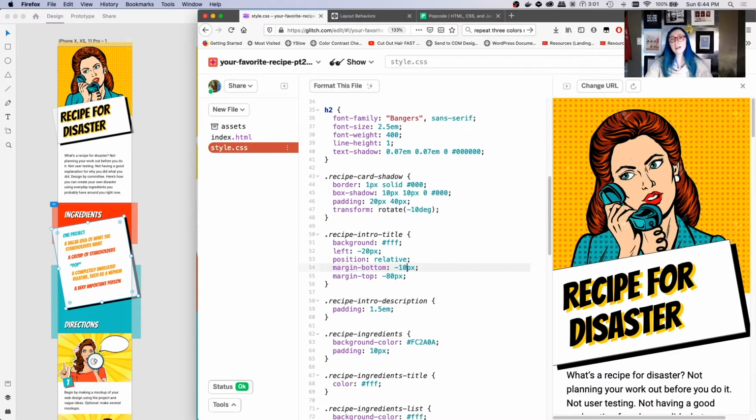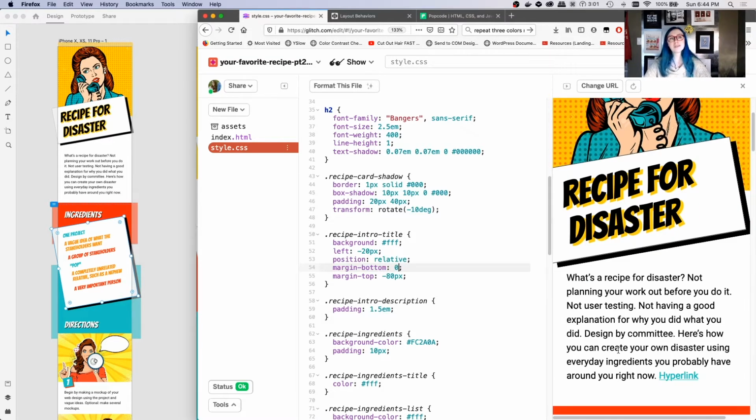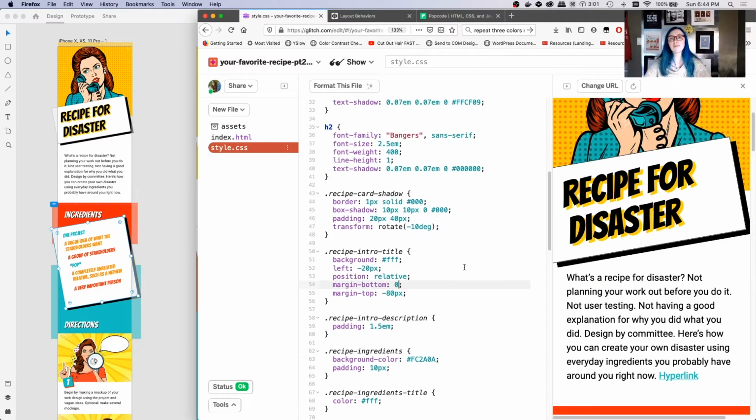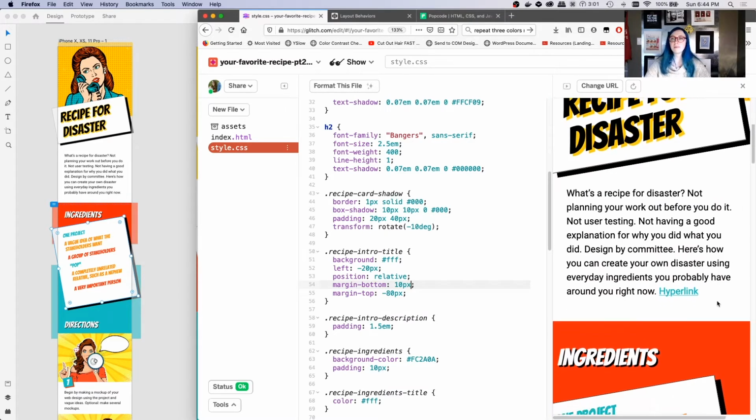Oh, you know what? I bet this has a margin at the bottom. Let's try a margin bottom of 0. Check that out. You know why it has a margin bottom? It's because it's an H1. H1s always have a margin bottom. All right, let's try 10 pixels. We didn't even need to use the negative margin there. We just needed to adjust it a little bit.